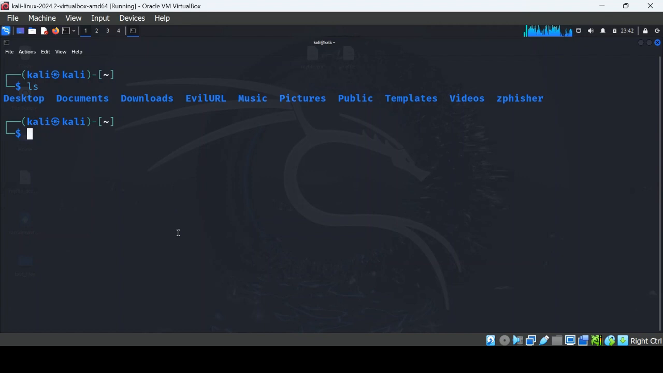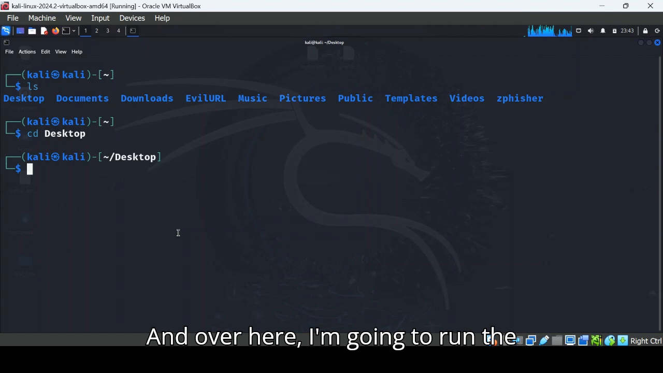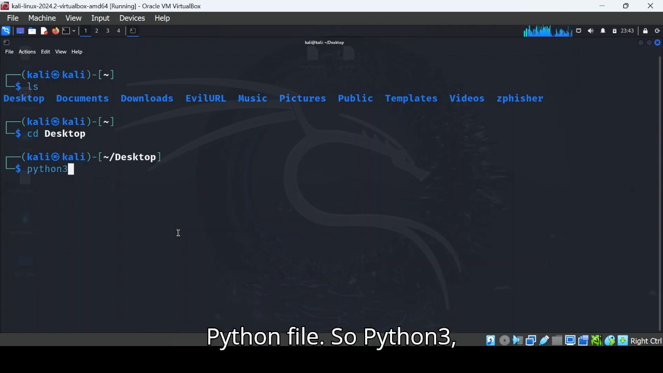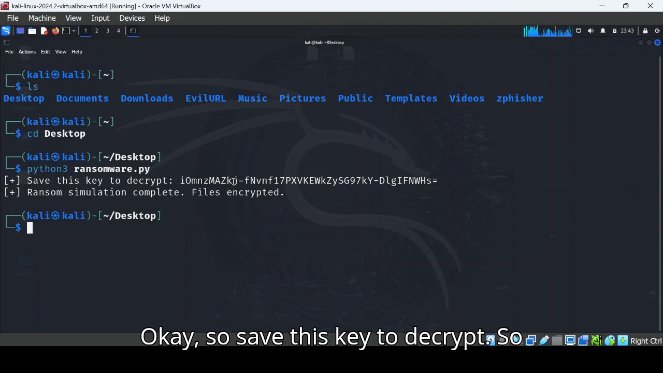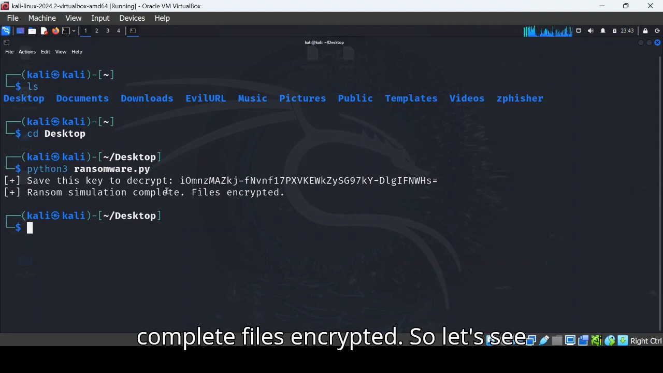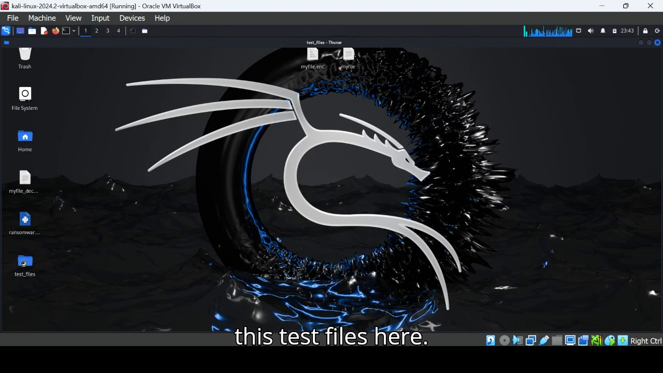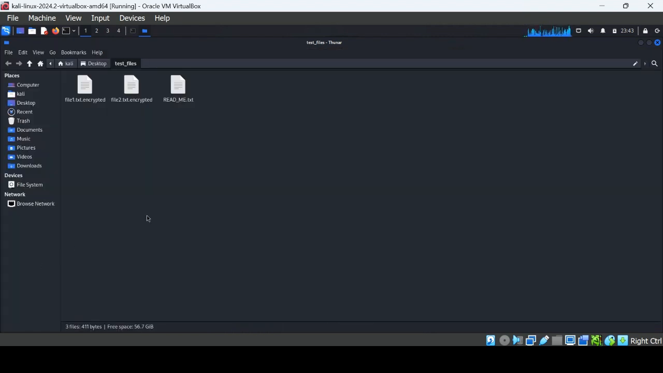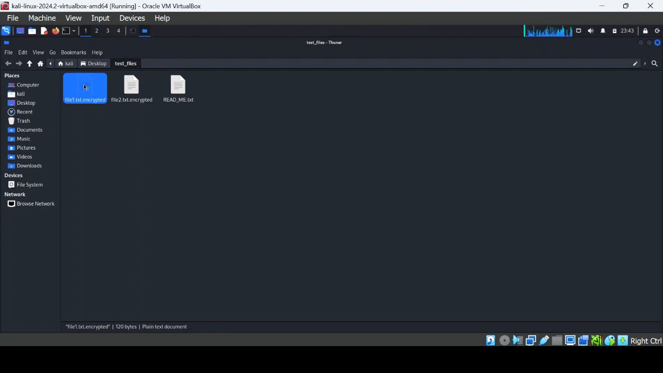Okay, so let's navigate to the desktop directory, and over here I'm going to run a Python file. So python3 ransomware.py. Okay, so save this key to decrypt. So this is the key, and ransom simulation complete, files encrypted. So let's see what happened. Okay, if we open these test files here, we have file1.txt encrypted. Let's try to open it.